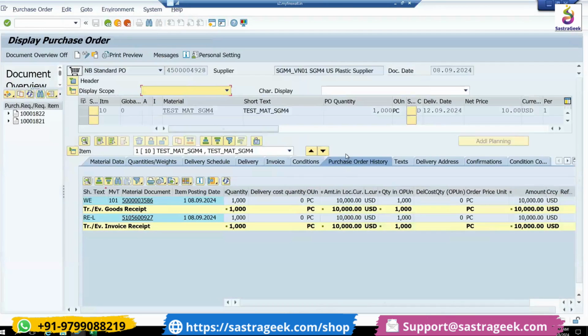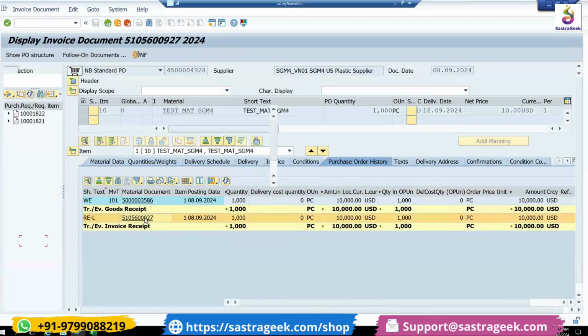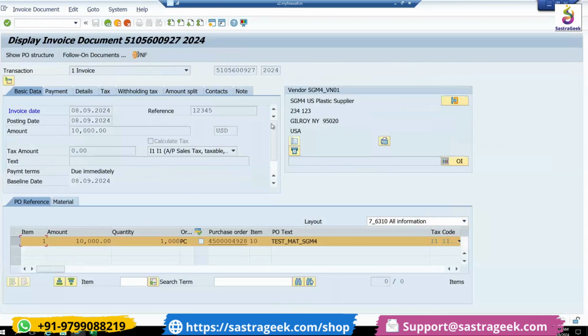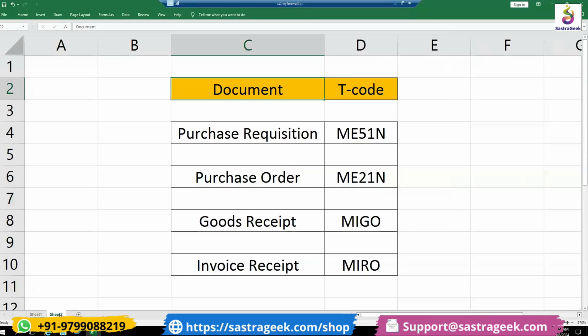Now, if we come back, again the purchase order history tab got populated with another document. The first one was goods receipt, hence it was a material document. The second one is invoice receipt. So this is the invoice document, the invoice verification document. Correct?